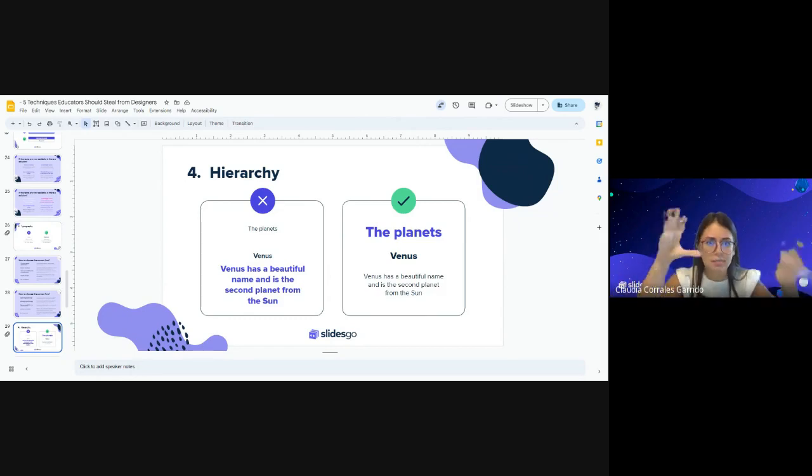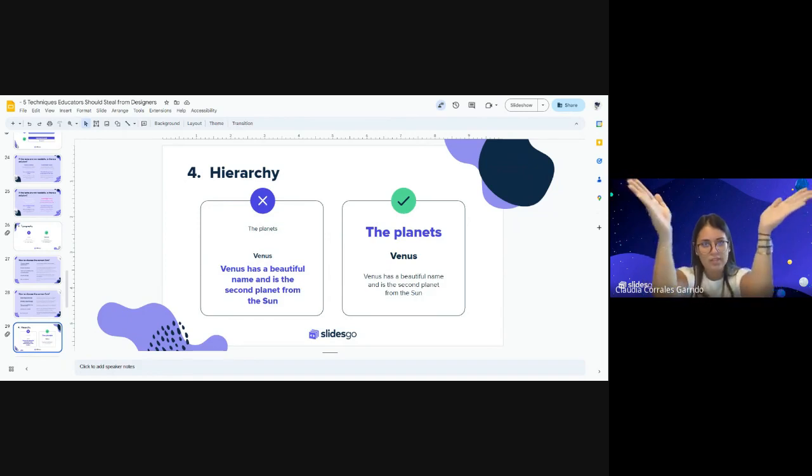You first see the planets big, the general topic, the idea that we're going to be talking about. Then we move on to the subtitle, which is Venus, and then we move on to the explanation and definition of that planet, which makes the structure of the slide way more logical for the student, right?